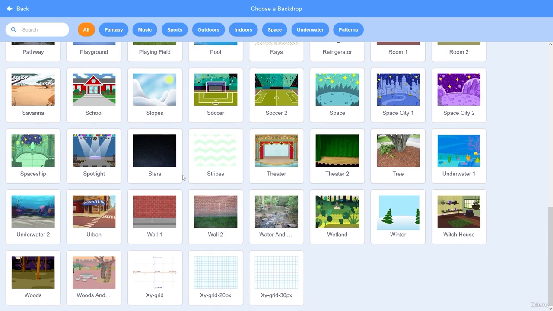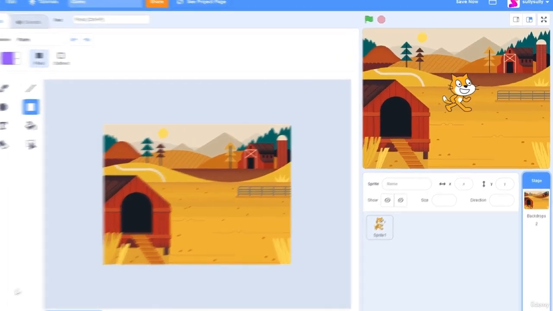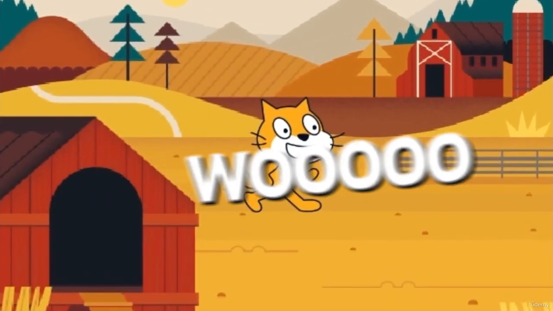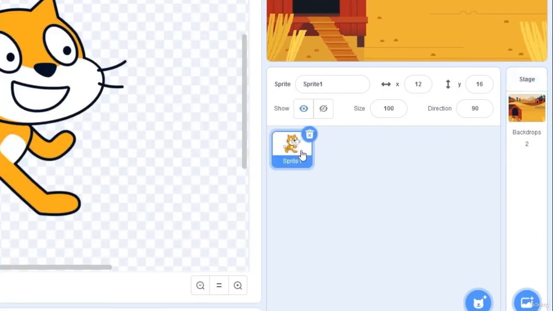I'm going to go with farm. Okay, so now our cat is on a farm. Ooh, how fancy. Let's click on sprite 1 over here. And since this cat is going to be our player, let's rename it over here. So instead of sprite 1, let's type in player.